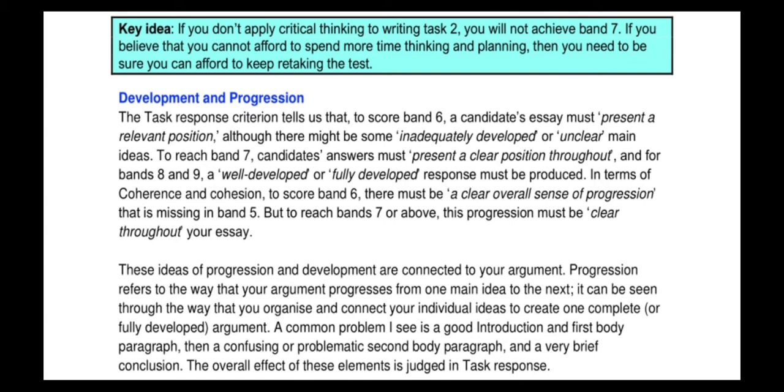Development and progression. The task response criterion tells us that to score band 6, a candidate's essay must present a relevant position, although there might be some inadequately developed or unclear main ideas. So first give an idea and try to explain it fully. And without explaining this, don't give the second idea. So this means you need to get a band 6 score from writing.